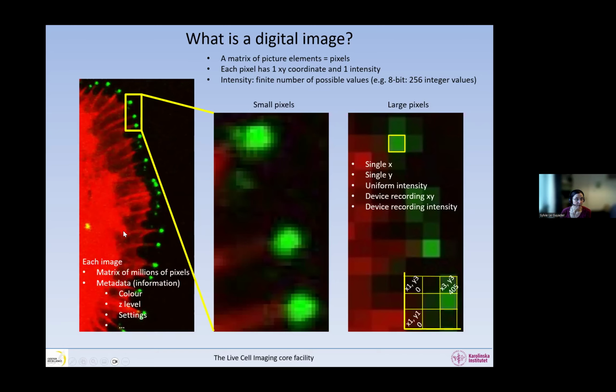Each image contains two different types of information. It contains a matrix of millions of pixels, each with an XY and an intensity, but it also contains metadata. Metadata is information about the way you acquired your images. It can be, for example, which filter you had, so that you can see which color you were actually imaging, or at which Z level your microscope was when you acquired this particular image. It can be all the settings that you had on your microscope. The metadata is embedded inside the image.